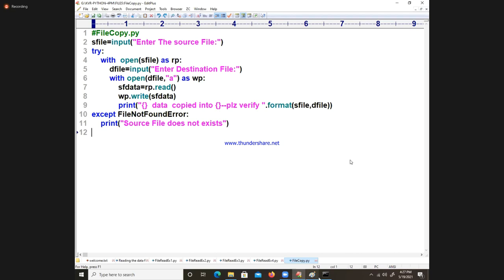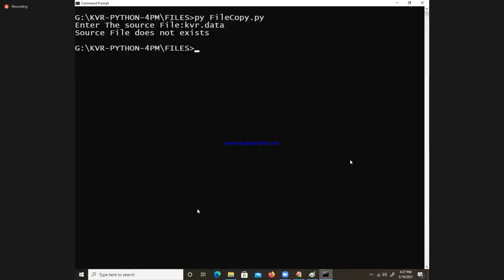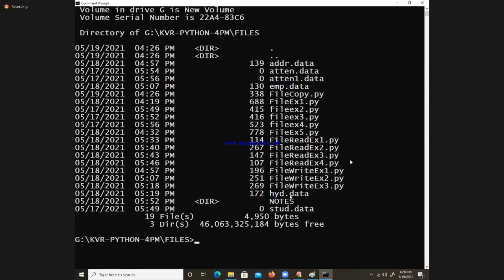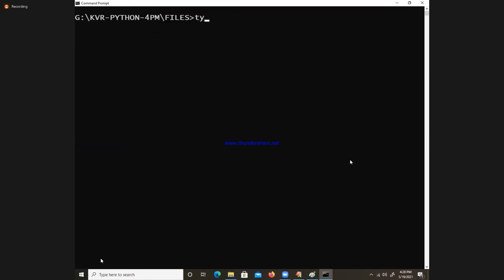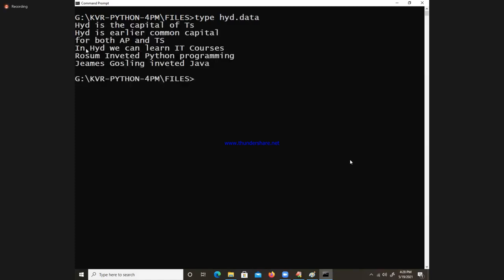Next, I will take yesterday's class data. Yesterday one file was created by me. What is that file? Do you remember? HYD.data. Type HYD.data. This is the data which we created yesterday. That I want to copy.